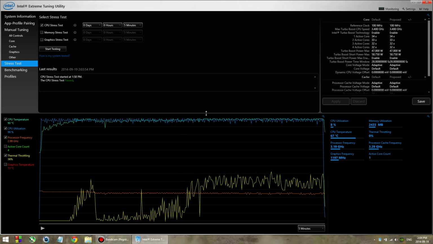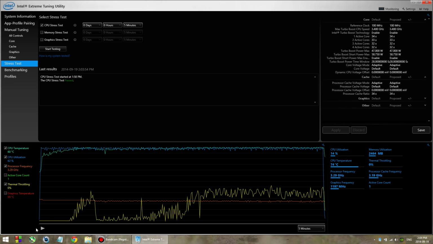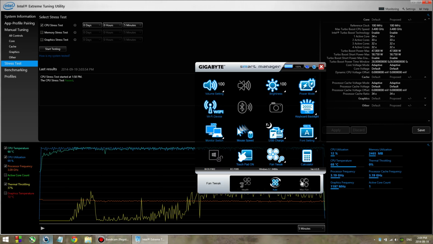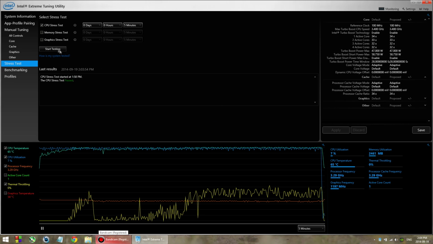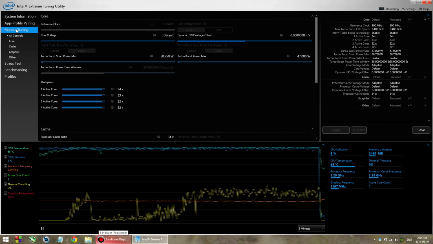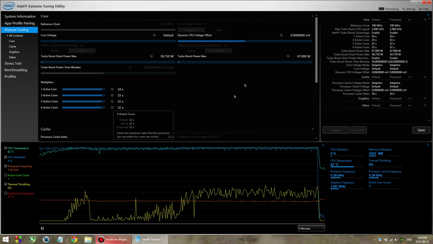Now we're going to go ahead and give this laptop a chance to cool down, and we're going to run the fans on turbo for a second, just while it cools down. And we're going to go ahead and do the undervolt and underclock. So the way you guys are going to do that is you're going to head up over to manual tuning, and we have our settings here.